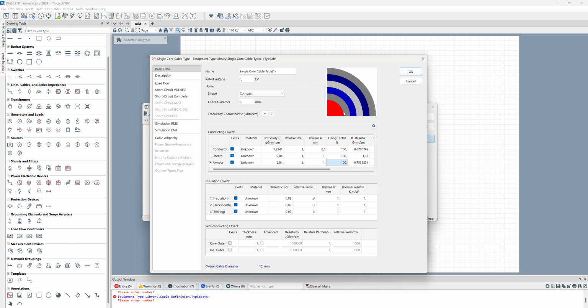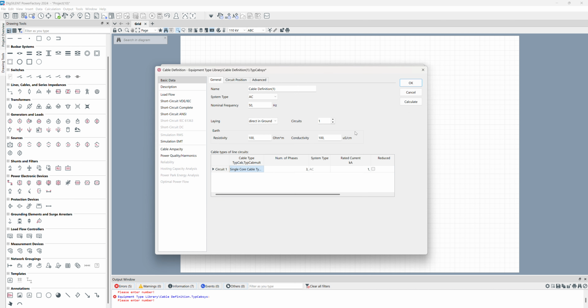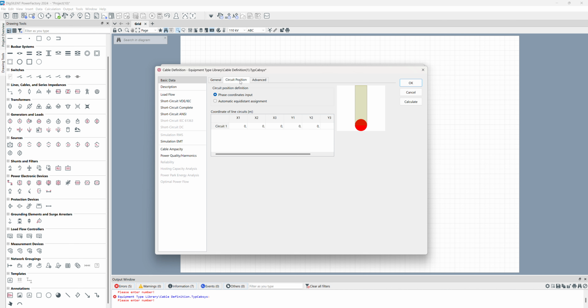If we just leave it like this as default, here you should just change the rated voltage. Click OK, click OK. Then you designed the cable type here. So here, if you click on the circuit position, you should define the positions of each cable.